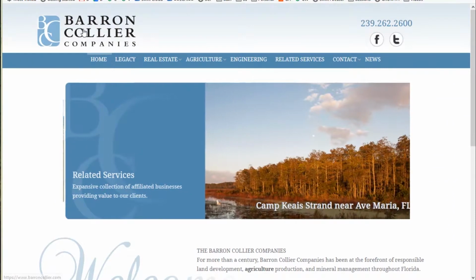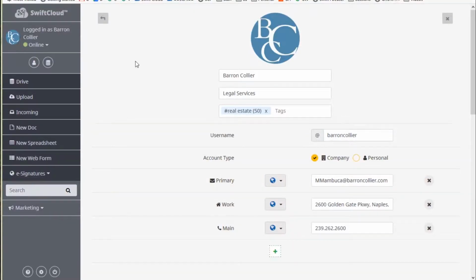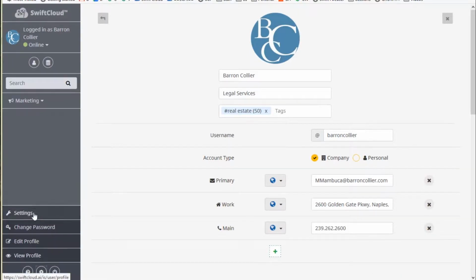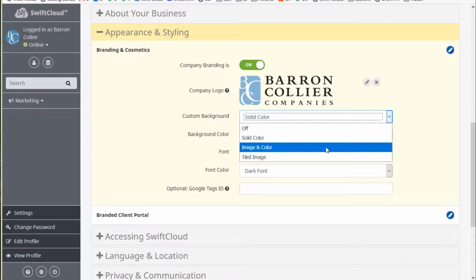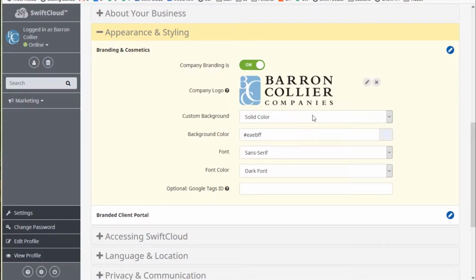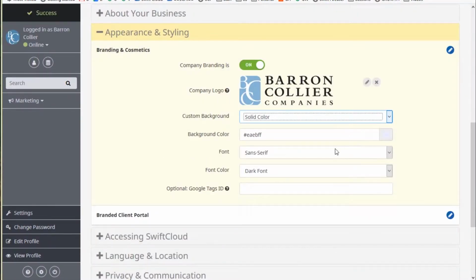So what we'll do is just right-click, save the image as, and then what you want to do is go into the profile page, which you can get to down here once you're logged in. Click Edit Profile. We'll go down here to the Appearance and Styling section, and then Branding and Cosmetics. Make sure that this is on, and then you can start to set things here. So you could even change this to Image and Color, right? And then I could define the background image like so, and select that. I'll do that later. So we'll just leave it as a solid color for the moment, just so you can kind of get the idea. We do also allow Google Tags.